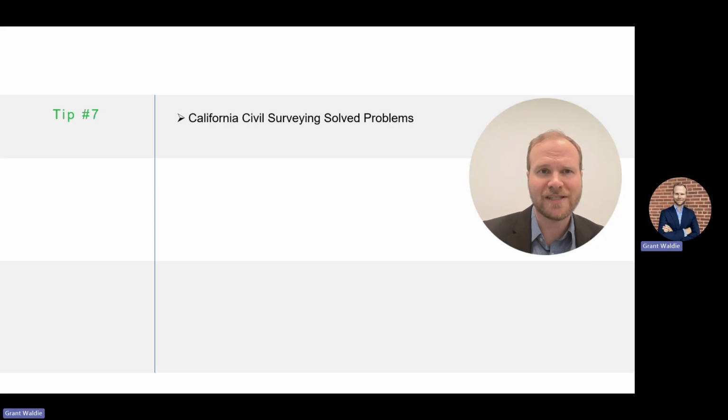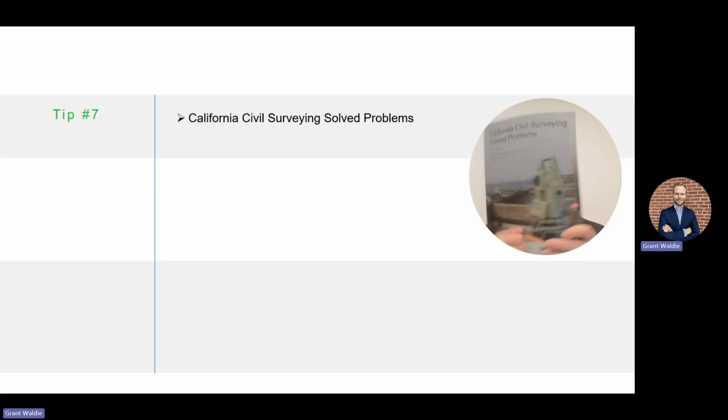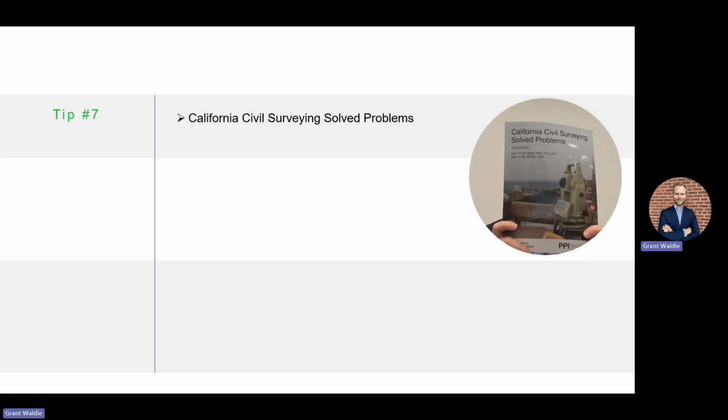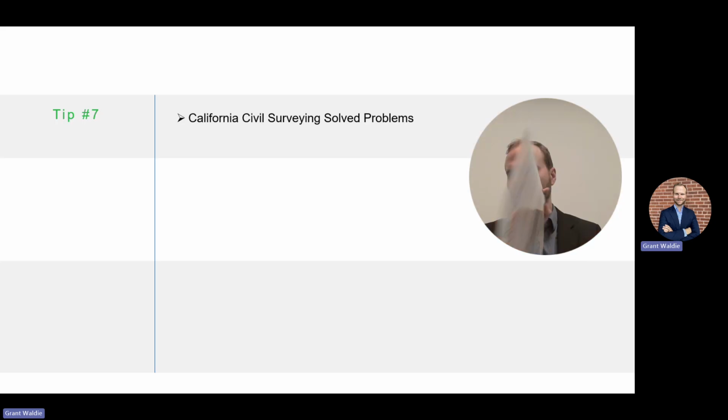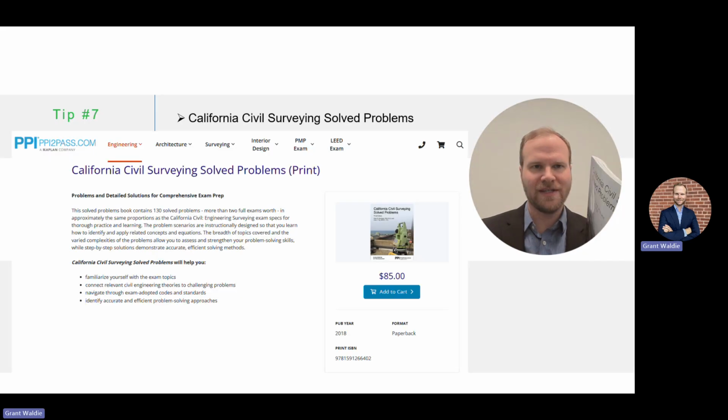All right, tip number 7. Once you've gone through all these books, now it's time to test yourself. So it's this book here, California Civil Surveying Solved Problems, very thin, but this is a very good example of what the types of questions are going to be on the test. It's $85.